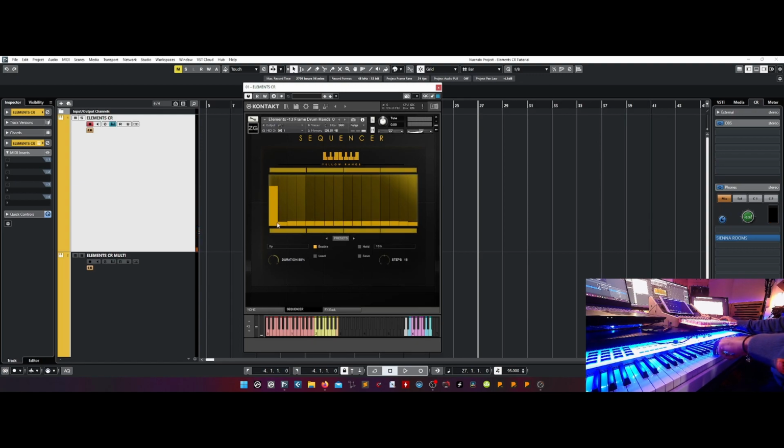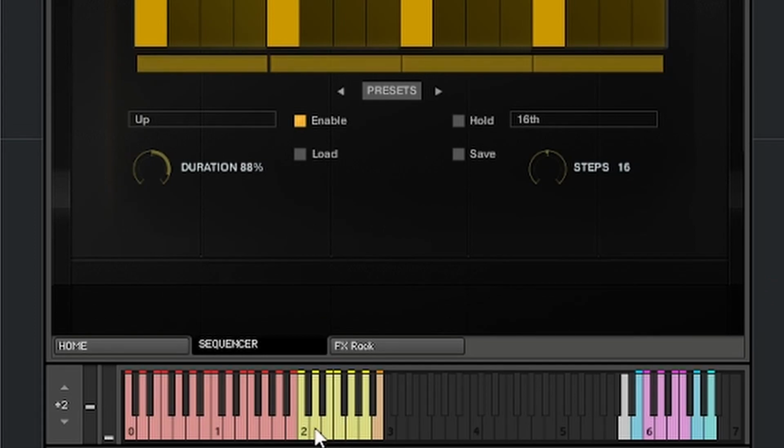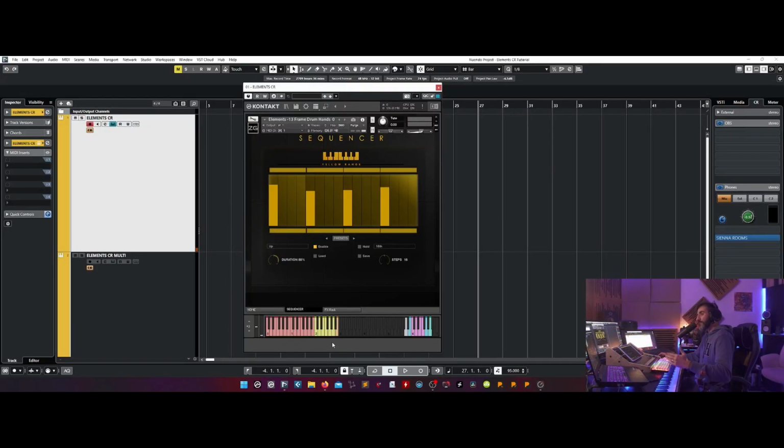Another workflow is using the yellow range, so each dynamic level for each note and up to 12 round robins for each hit, so you don't have the classic machine gun effect, because there are up to 12 round robins for each hit.